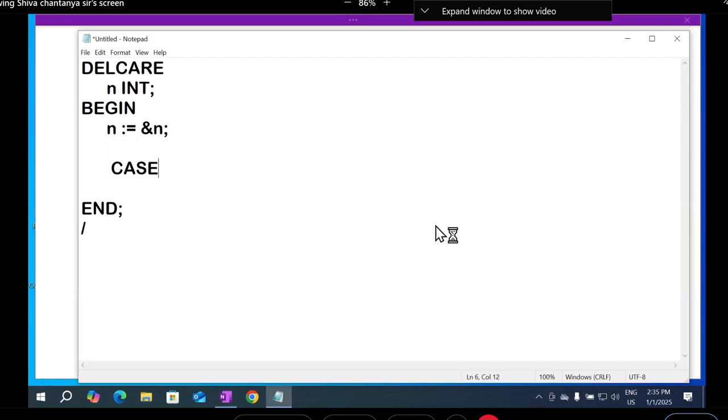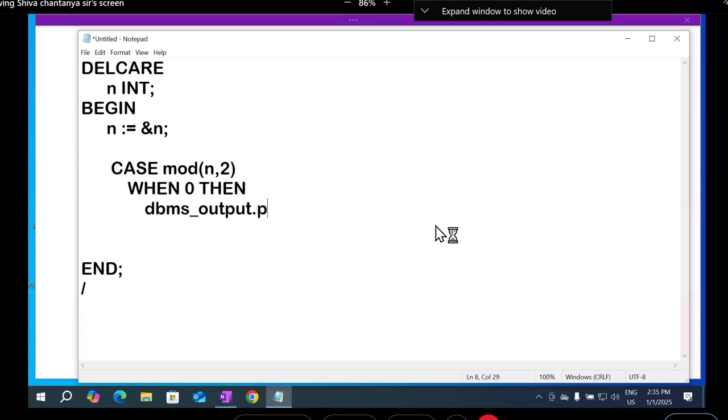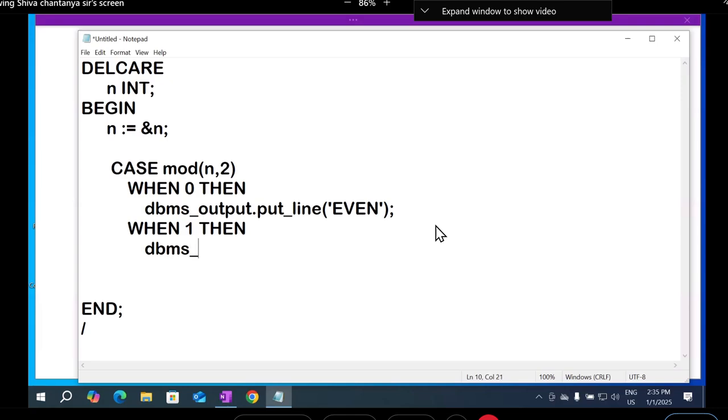What we are writing here? Case mod of n comma 2. When mod of n comma 2 value is 0, then print even. So write dbms underscore output dot put underscore line even. When 1, then dbms underscore output dot put underscore line odd.